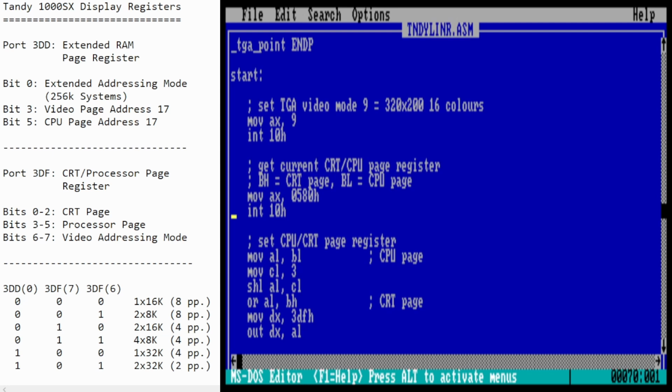So we just run this function, and now BH will contain the CRT page and BL will contain the CPU page. So now we're all ready to set up the byte that we're going to want to put into the register at port 3DF. So first of all, we just copy the CPU page value into a register, and the port at 3DFH is going to expect this to be in the 3 bits from bit 3 to 5. So what this means is we need to shift that value left by 3 bits so it's in the right location. So that's what the first 3 lines of code do here.